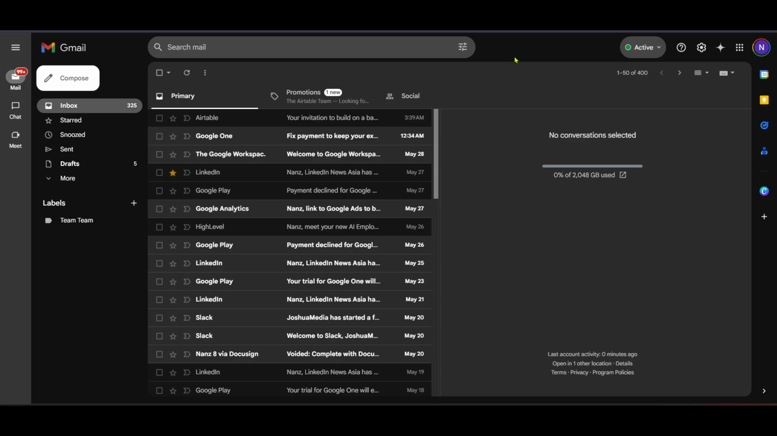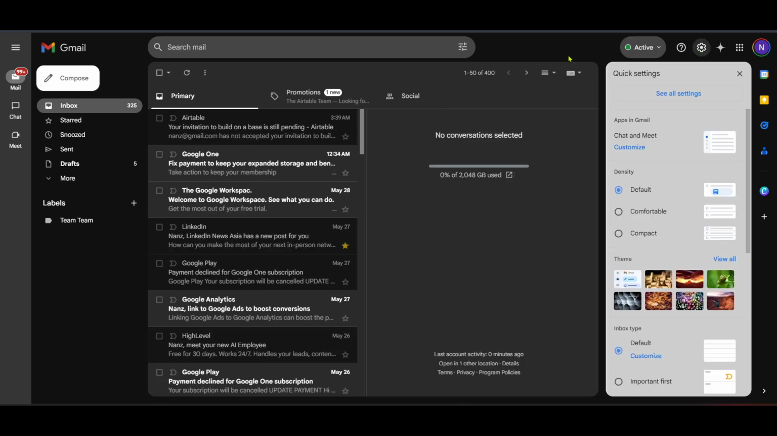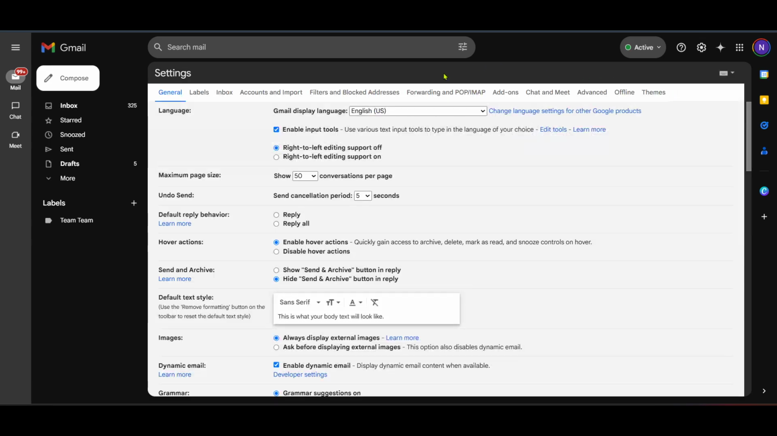Now that you're in your Gmail dashboard, you'll need to access your settings. Look for the gear icon, which is usually in the top right corner of your Gmail interface. Click on this icon to open a drop-down menu. From here, select See All Settings to delve deeper into the customization available for your account.